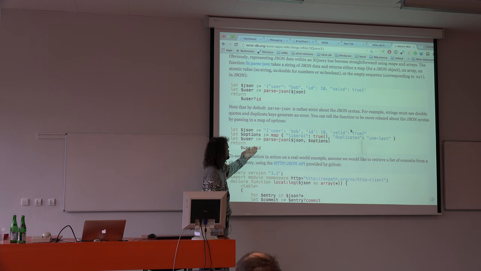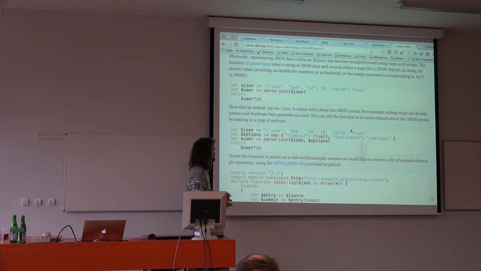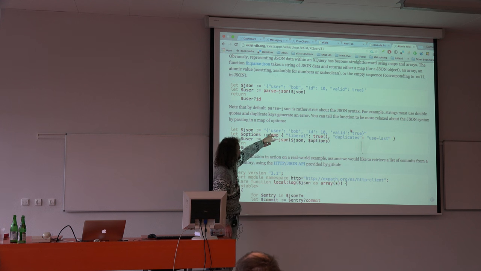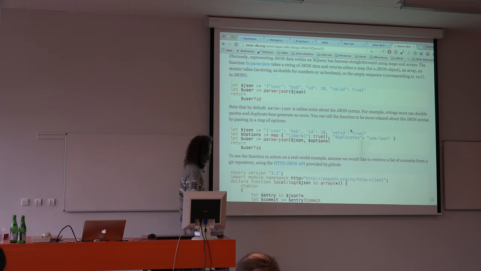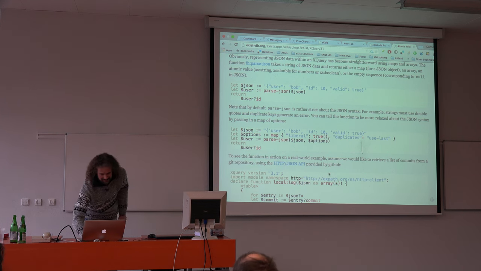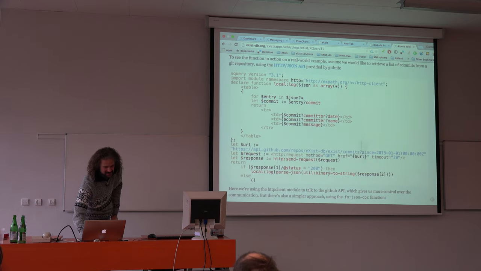The value returned is just either a map, an array, or an atomic type. And in this case, it will be a map because we have an object here. And then it's quite simple to just use that map and get the ID, and you're done. So I have a real-world example further down.